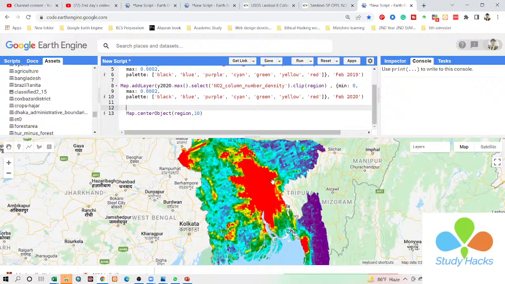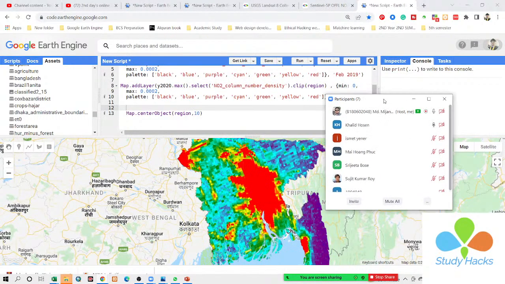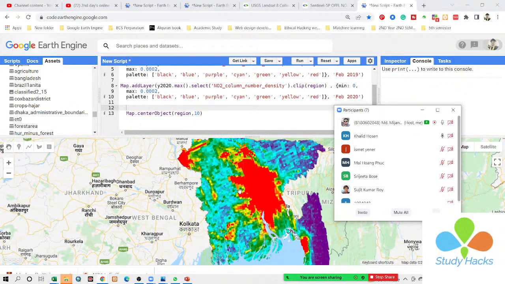I have a question, please. Yeah. I cannot understand the color. What does it mean?